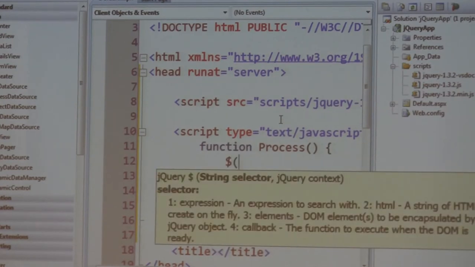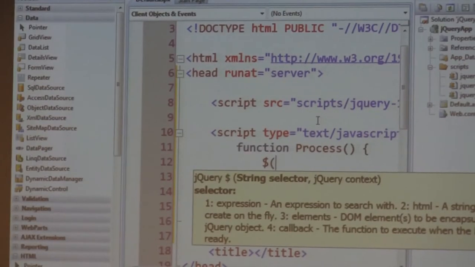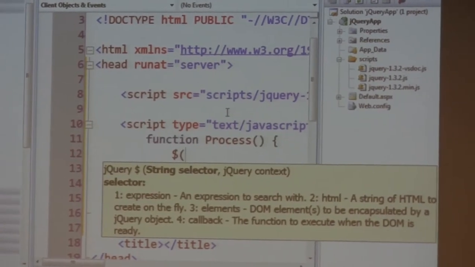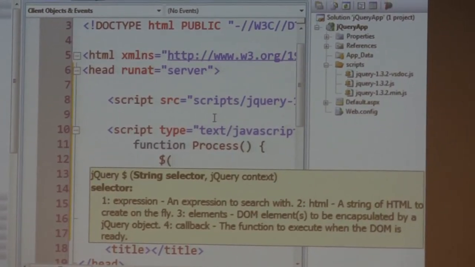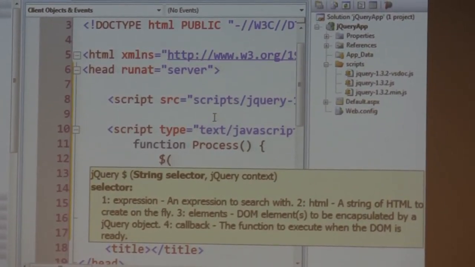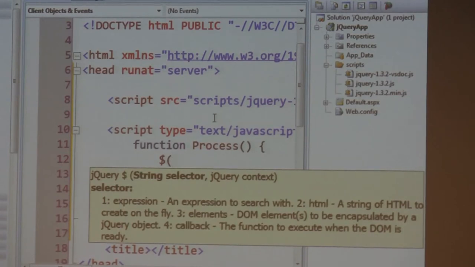I begin by opening things up. Is that font okay, everyone? Can you see that? Okay. What I'm doing is saying $ open paren is actually a shortcut for jQuery. And it's saying I'm about to write, in this case, a selector. The selector, you might recall, is what I said is how you choose things on your page. So I'm going to choose a subset, maybe the controls on the page, and then work with them.